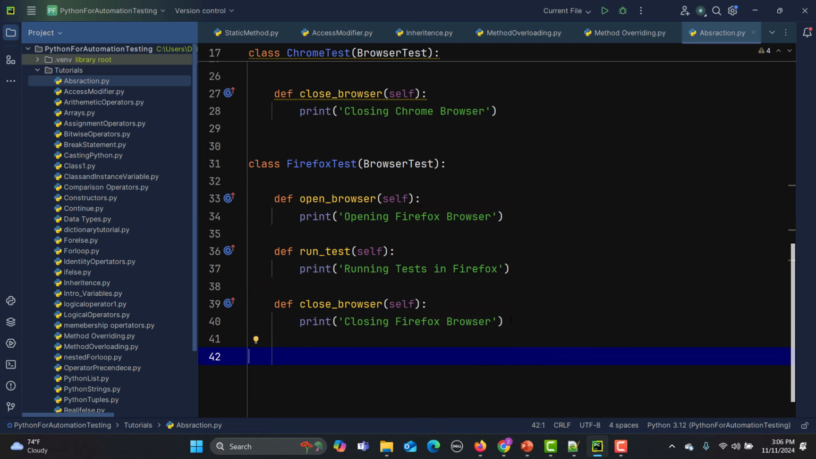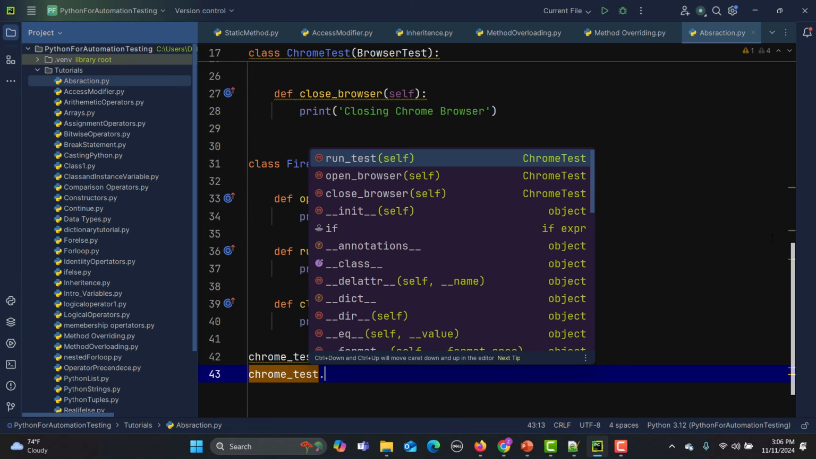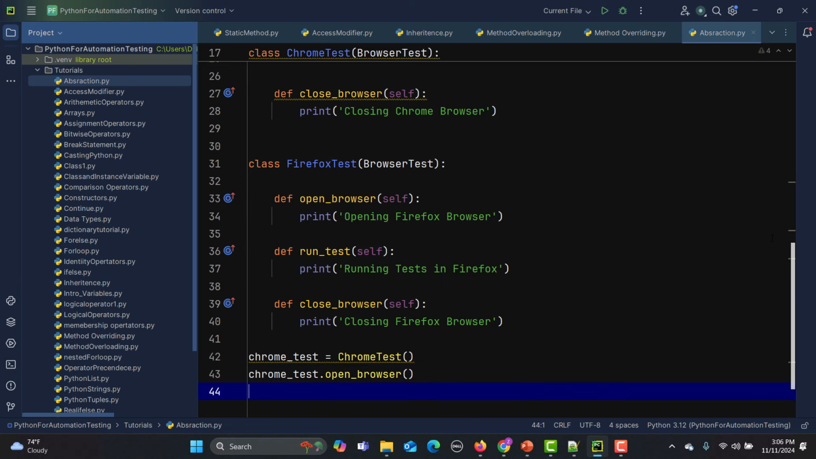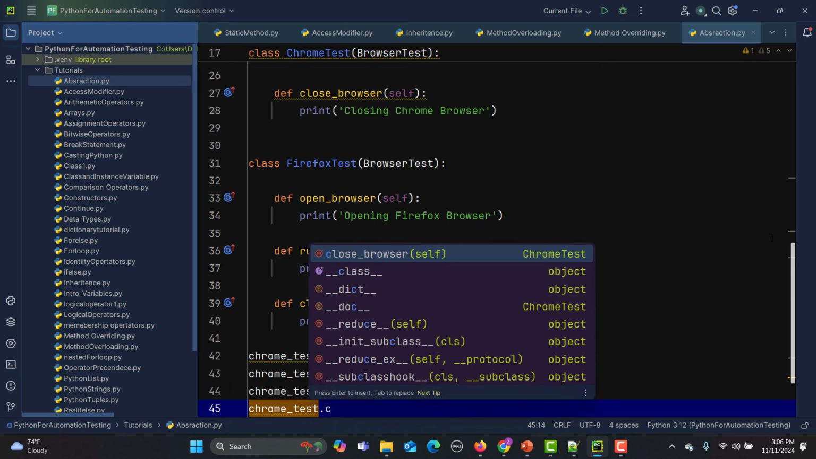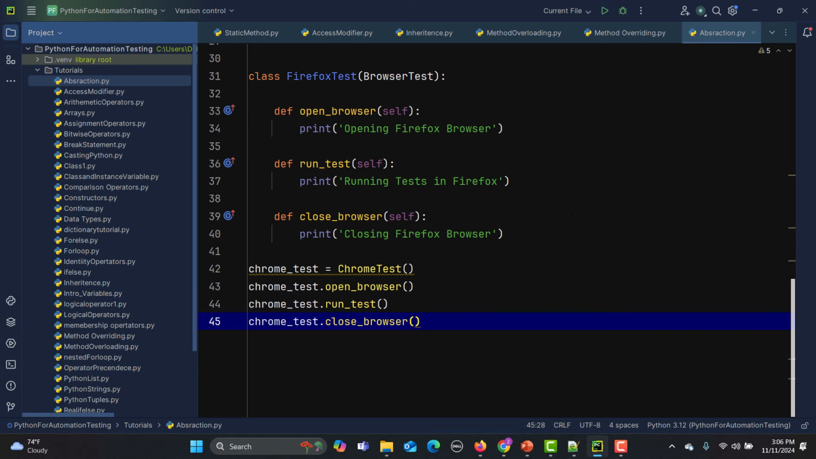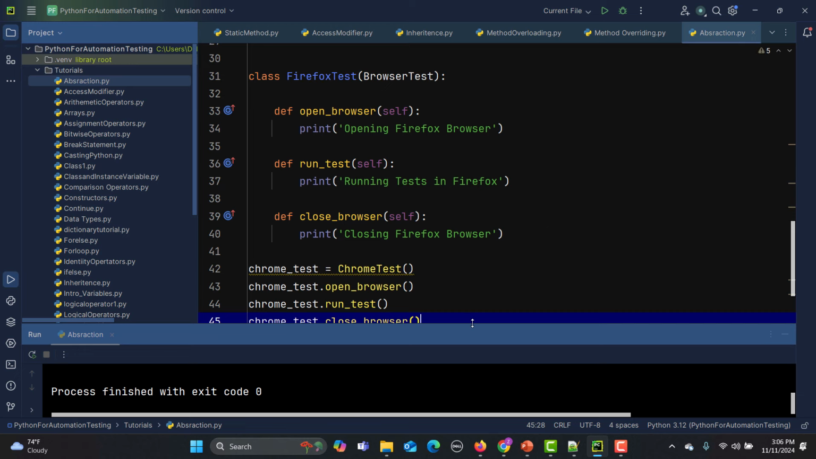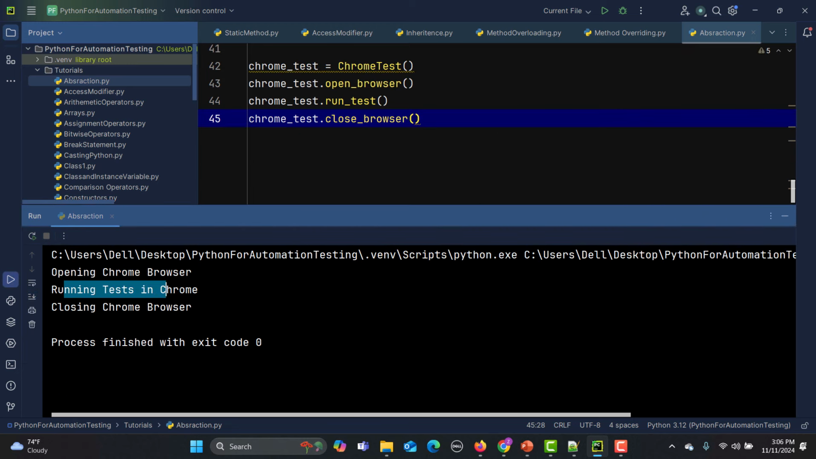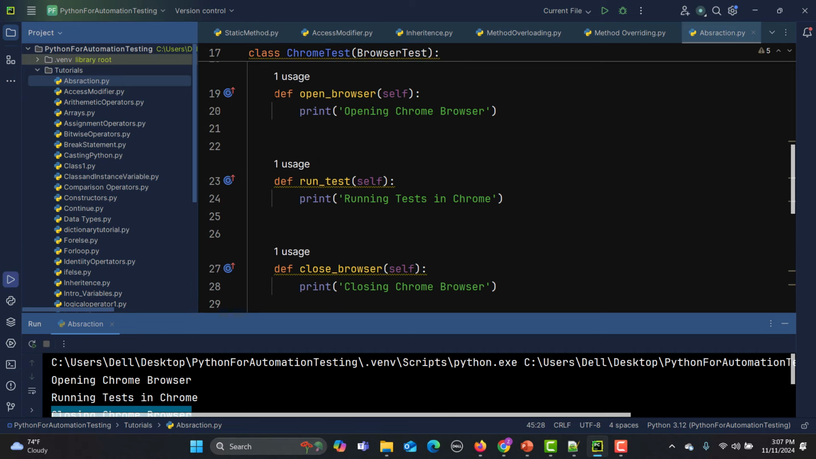Now what happens is that we simply instantiate the subclasses. For example, I say chrome_test equals ChromeTest. Now I need to open the Chrome browser. So I go with chrome_test.open_browser, then chrome_test.run_test, and third is chrome_test.close_browser. If I run this one, you will see that we get opening the Chrome browser, running the test in the Chrome, and closing the Chrome browser, because this implementation works over here.